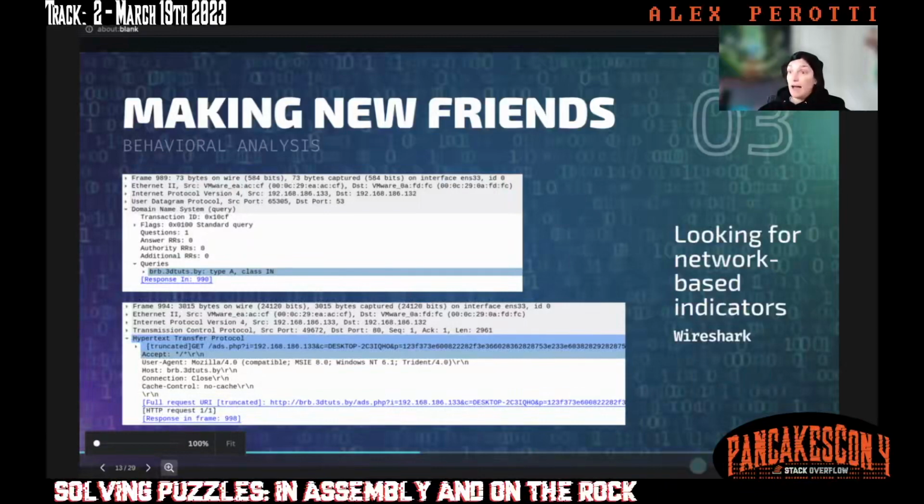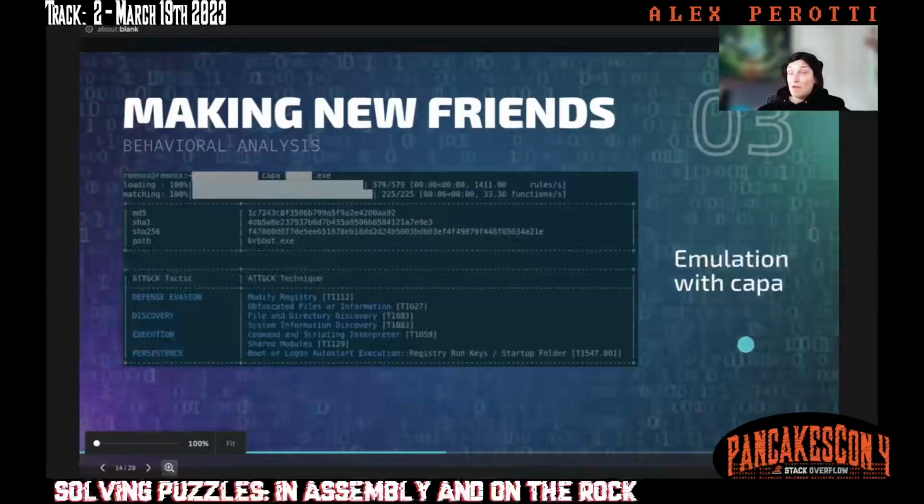Another option that we have is emulation. So this is another tool that I really like. It is called Capa. And I believe it was created by the Flare team, but don't quote me on that. So Capa is a Linux tool that detects capabilities in executable files. So essentially, it works with all types of executables or even shellcode. And it tells you what it thinks that the program can do.